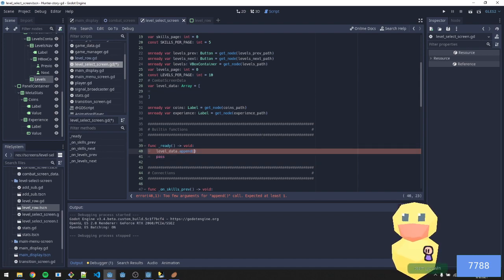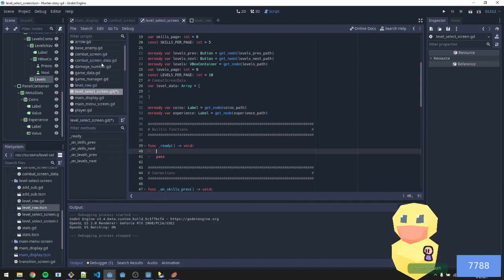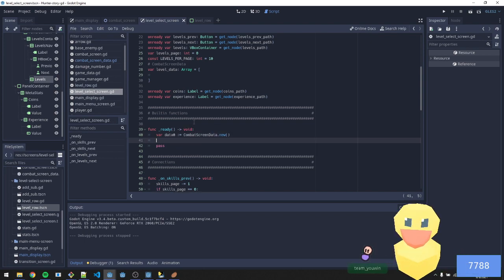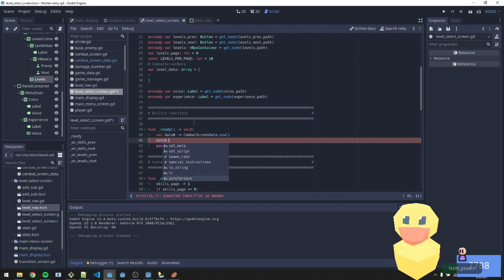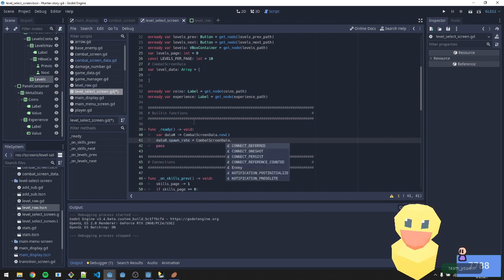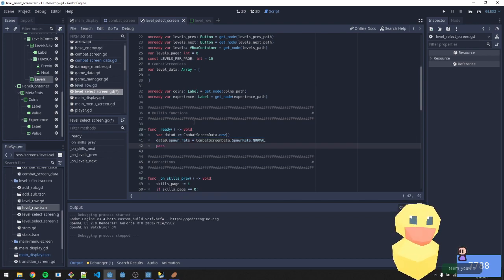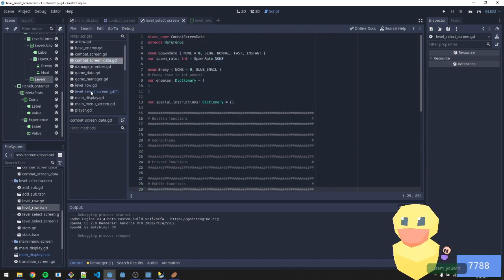Level data, append. Hold on, there's nothing to append, since there is no init for combat screen data. So I guess we'll do var data 0, which will equal combat screen data new, and then data 0 dot spawn rate is equal to combat screen data spawn rate. We'll call it normal. What other thing do we have here? Yeah, then it's just enemies.